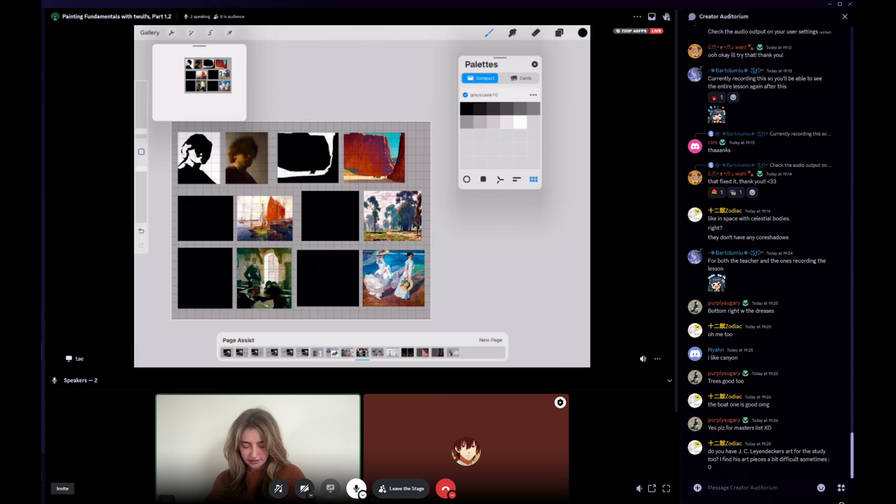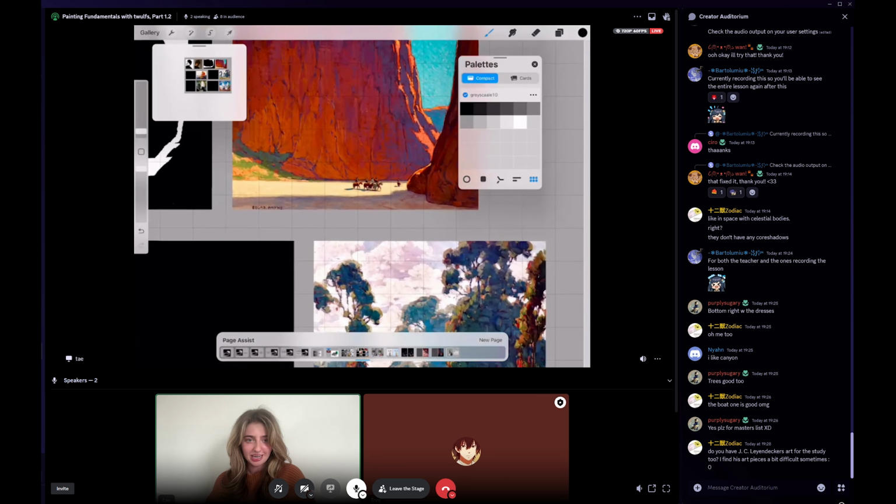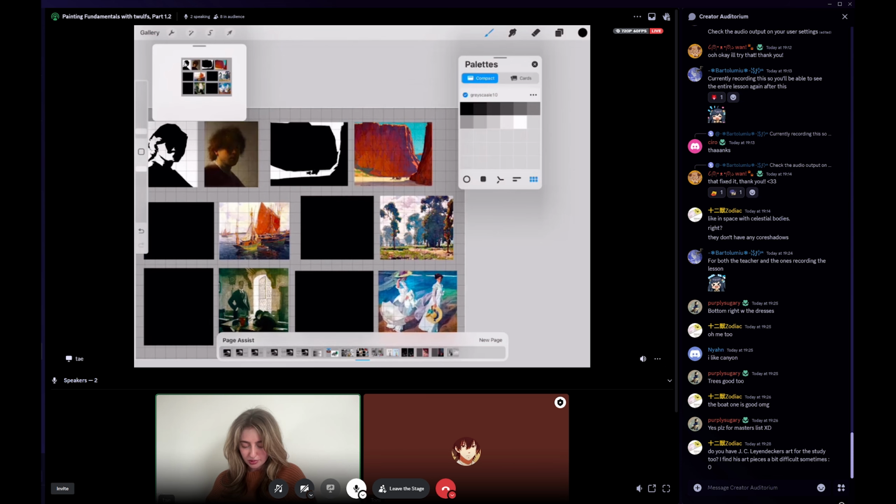If you wanted, you could add the little horses, the little cowboys. Look how cute they are. And this is what I mean by they don't have to be detailed, because these are just blobs.